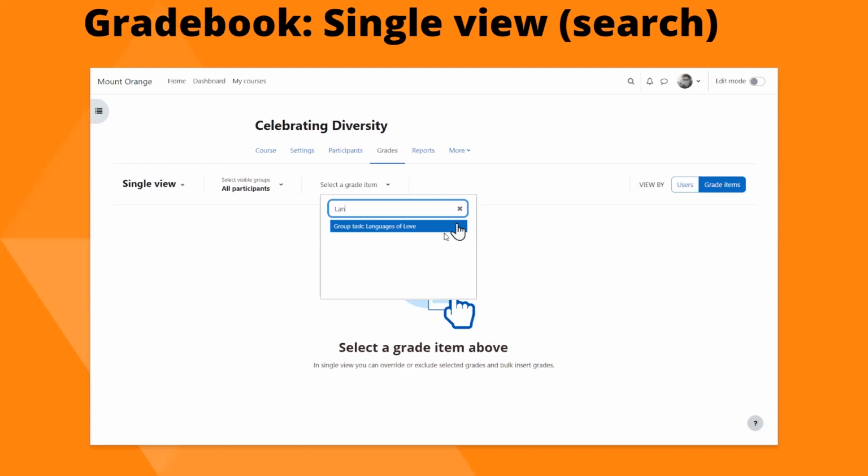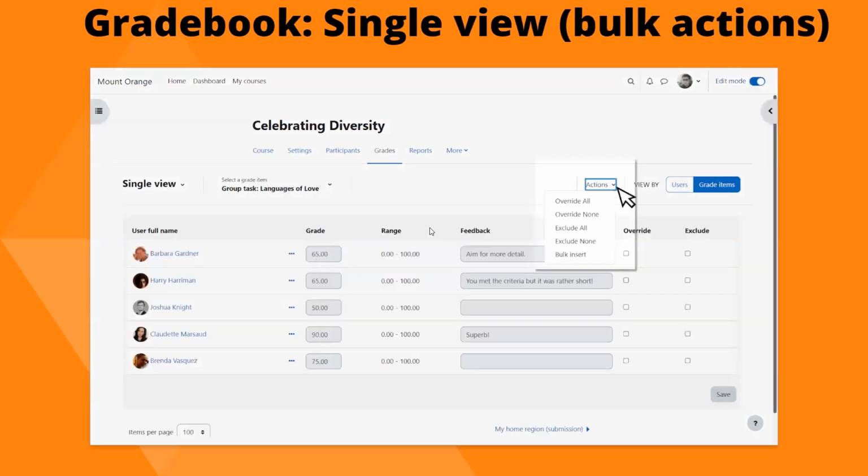So if we go to this group task, Languages of Love, which our search has found for us, you can also see that it's a much easier, much smoother process to do bulk actions. You have been able to do bulk actions before, but it was a little bit more tricky. Now, from the actions menu, you can override, exclude, bulk insert, or whatever. So these make your life easier in single view.